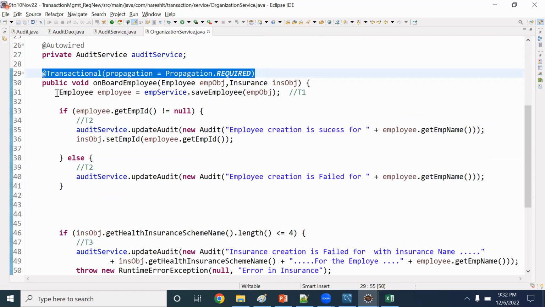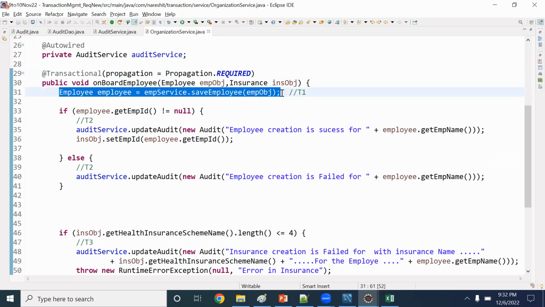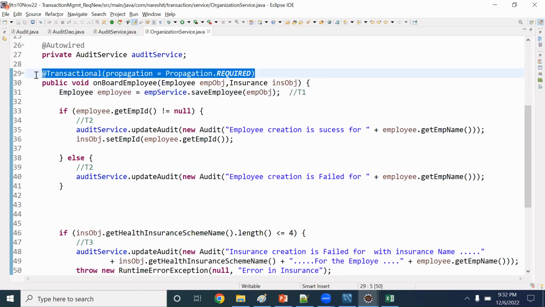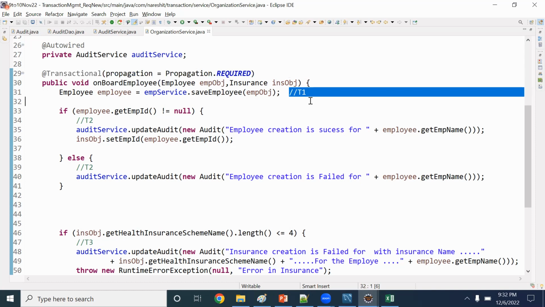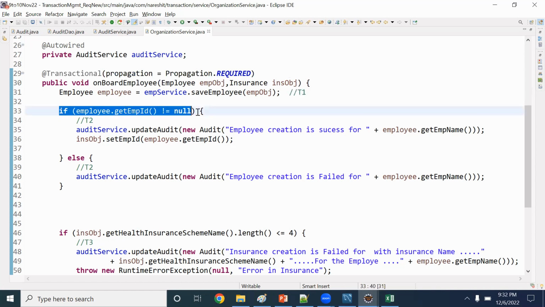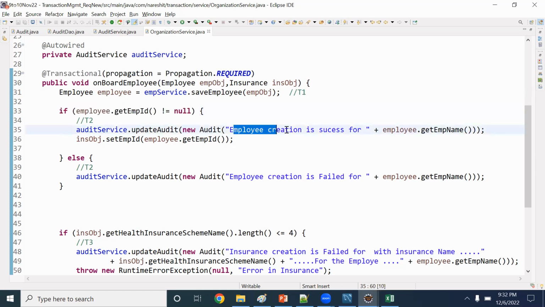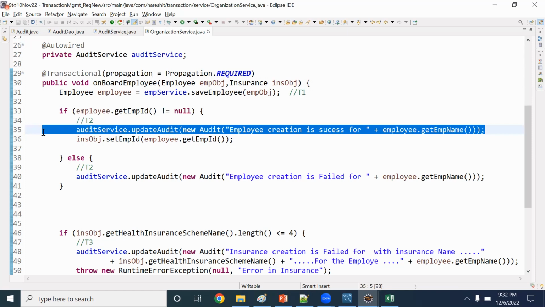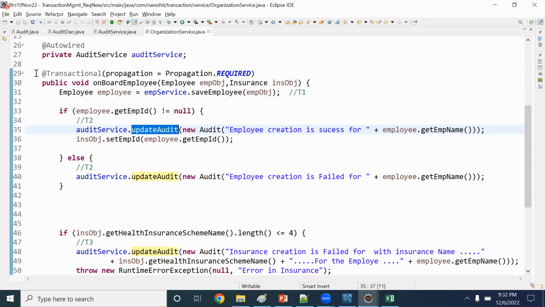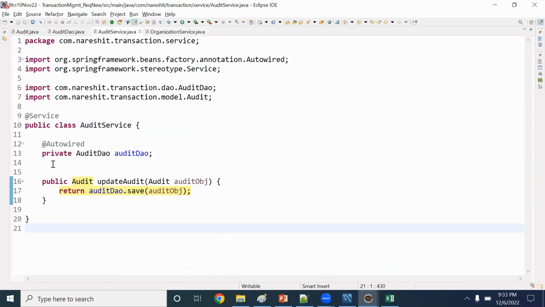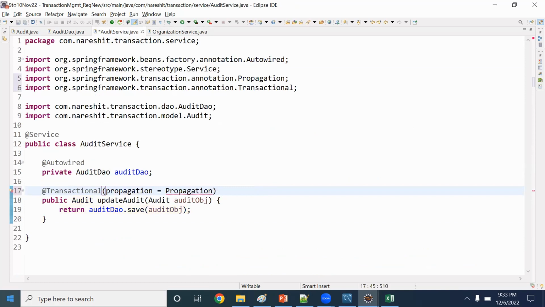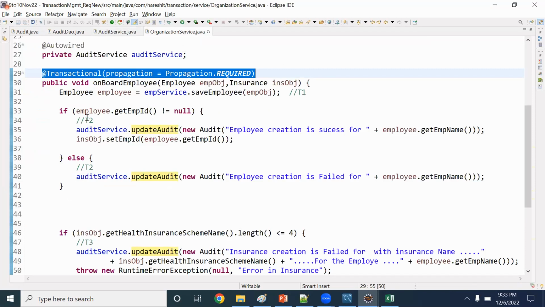Okay. First, I will try employee. That is transaction one, the first transaction object. Please listen carefully, guys. This is very, very important. Whenever I write required, transaction one is created. Employee will be saved. If employee is saved successfully, I need to update audit. Employee creation is a success, but I want this to be in a different transaction. In the audit service, I'm going to write requires new. I'm going to write audit as a separate transaction. So T2 will be created.